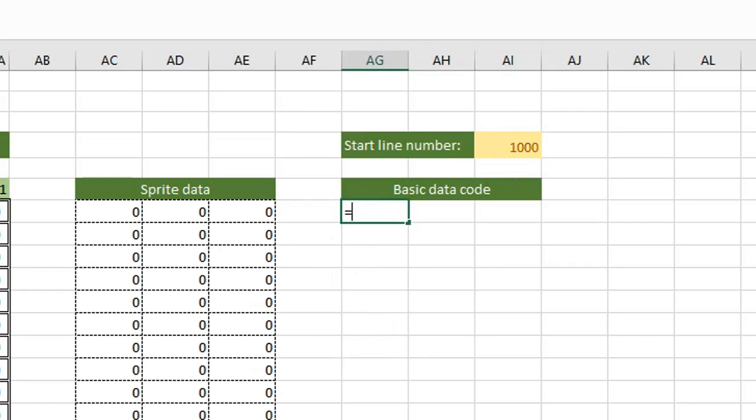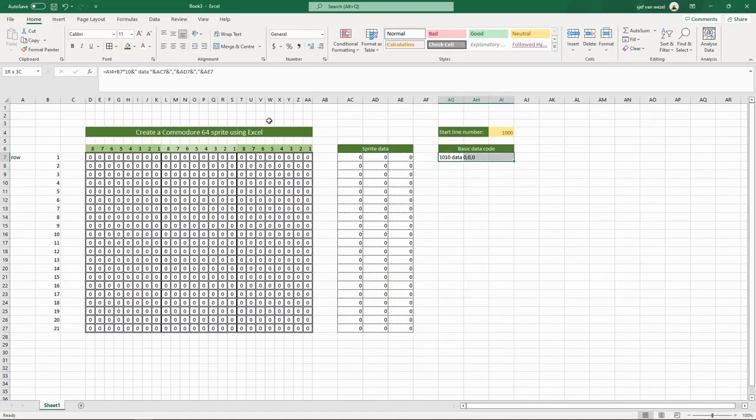Okay, now that we have created the matrix and defined the formulas to calculate the byte values that define the sprite, we can start using these values to actually create the BASIC code program lines, holding the data representing the sprite for the Commodore. Once we created the Excel formula to define the BASIC code line, we can copy that to the other lines to ensure we generate all data lines needed for the sprite definition.